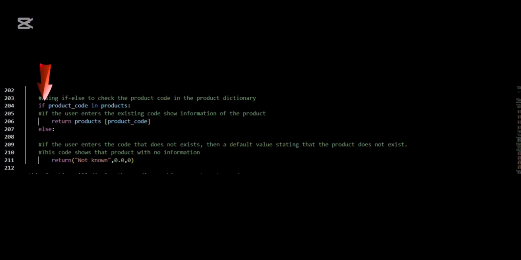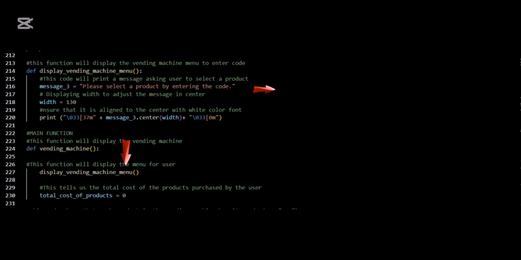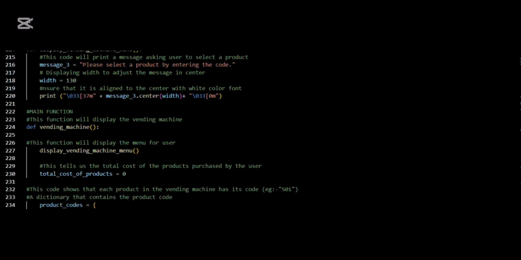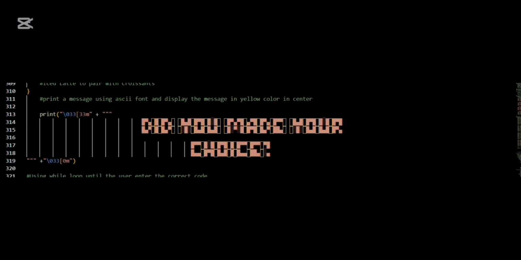This function retrieves and returns details of the specific product when given its code. The function takes a product code as input. This code checks if the code entered by the user is in the products dictionary. If the code exists, it retrieves the product information, its name, price, and stock. If the code doesn't exist, it returns a default response. This function right here handles the menu title and all the decorative borders. And this function retrieves the product details and sets the total cost of the purchased product to 0.